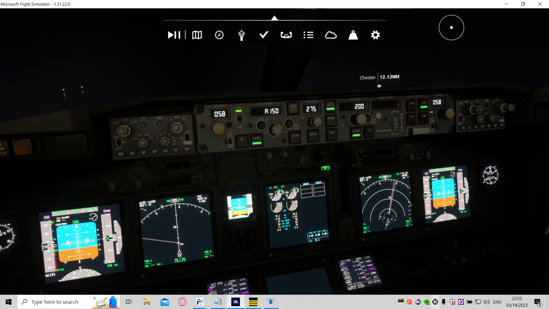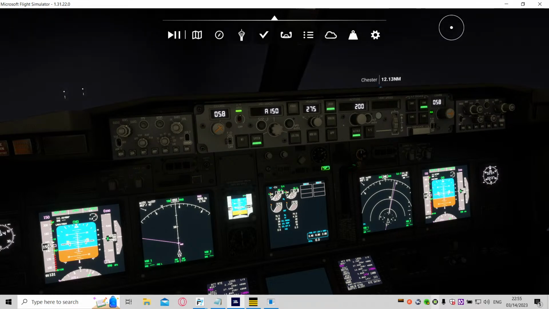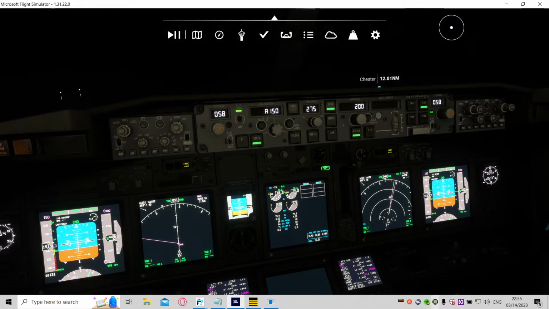Left FMC light off. Right FMC light off. Yep, I put it up. Yep. Left FMC light off. Right FMC light off. Okay, we are.